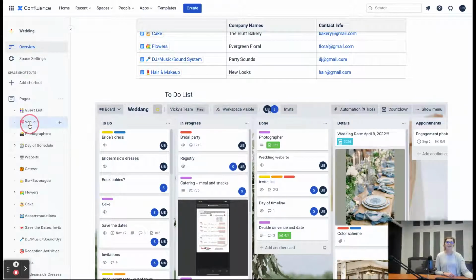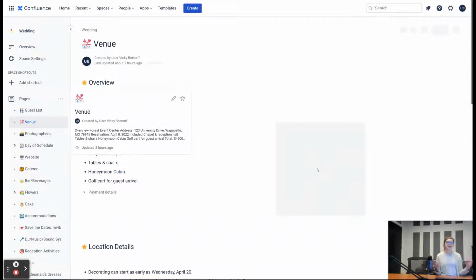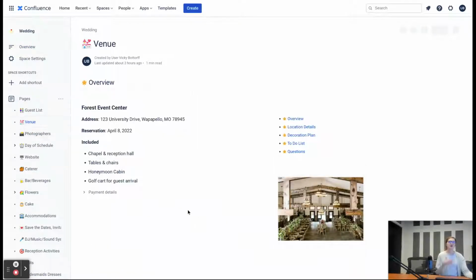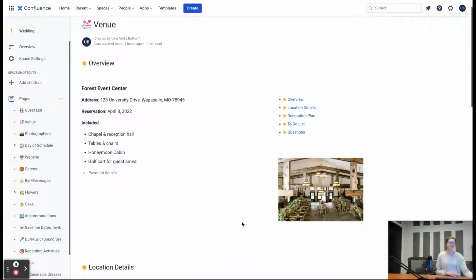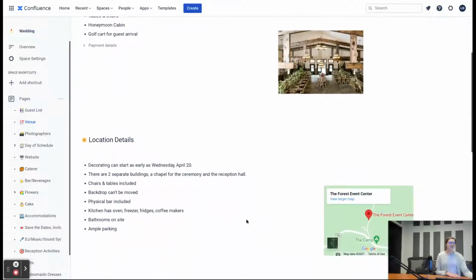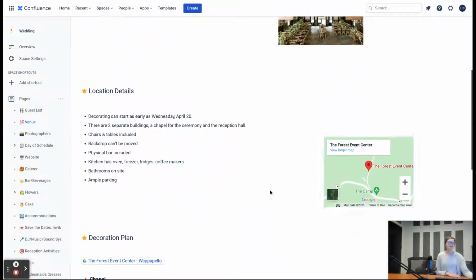I'm now going to go down to my venue page. Here we're just keeping track again of details about the venue, what comes with our reservation, an image of the venue. And we've also got an embedded link here from Google Maps. So this is really useful for us to quickly see where the location is, open it up, and get that link very quickly to send to anyone who's wanting to know where the venue is located.